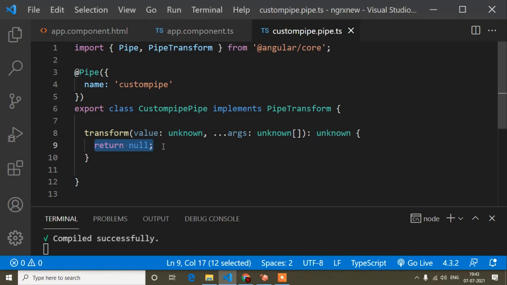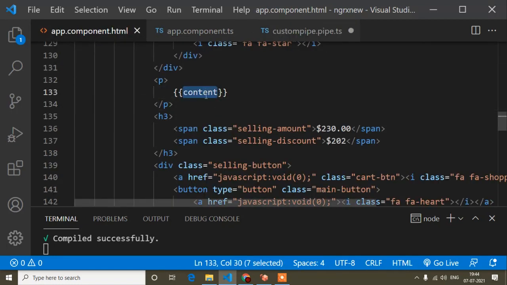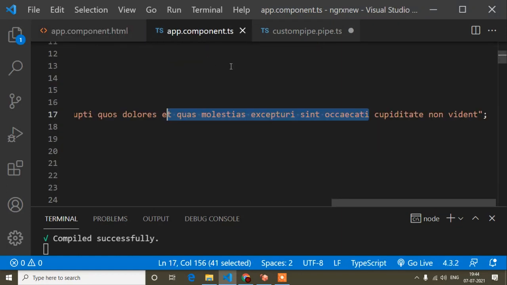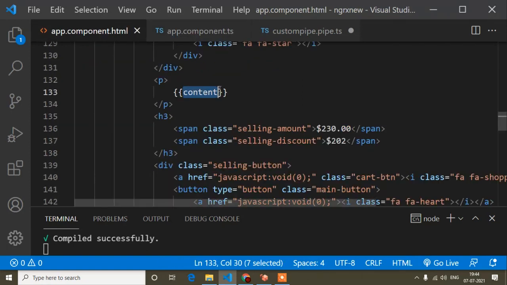But before that, I will discuss another thing: here you can see the custom pipe name. This name is very important. You can change this name easily. I mean, you can write your own name instead of custom pipe. I will show you, if I write customPipes, just customPipes. Now where I want to use customPipes, I will go to this HTML, and in this content variable, where I have stored our content, I will use the custom pipe.